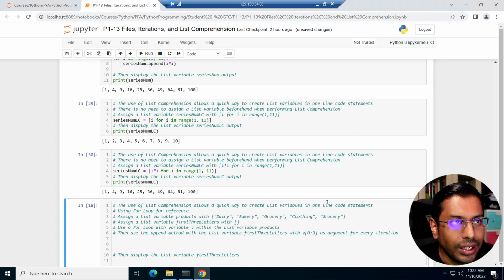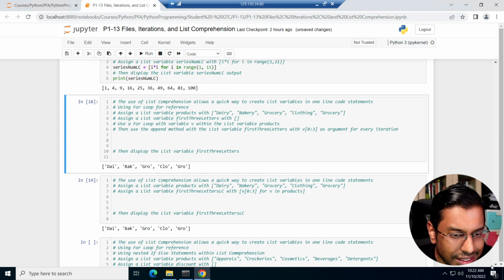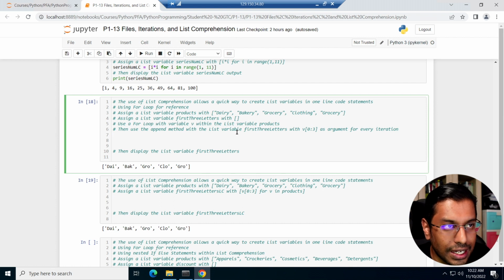Okay, moving on. What if you want to do something else with strings instead? The use of list comprehension allows a quick way to create list variables in one-line codes, right? So you can use a for loop reference. Let me use a for loop first to show you how I'll do it, before I do it in a list comprehension.